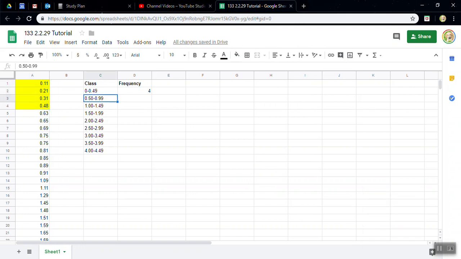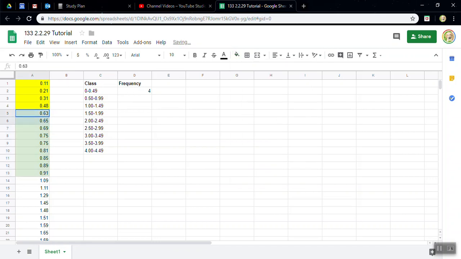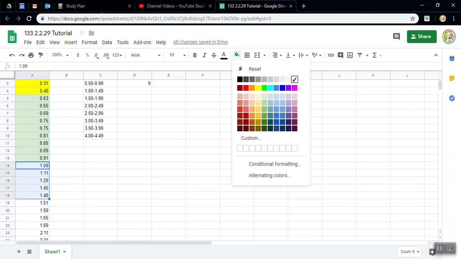And then if I go to 0.5 to 0.99, that's this group right here. And you can see in the bottom corner, it's saying the count is 9. And I could make them a different color. I'll make them green for the heck of it. Right, so there you are. There's 9 of those there. So I'll go here to the frequency and click 9. Then 1.00 to 1.49, that's these ones right here. So I'm going to make those yellow again.